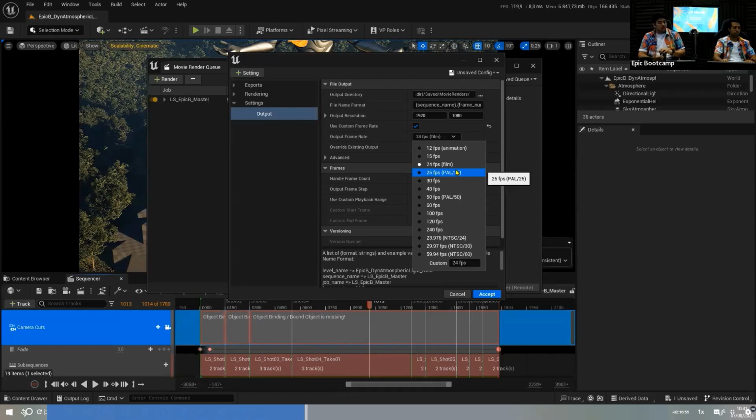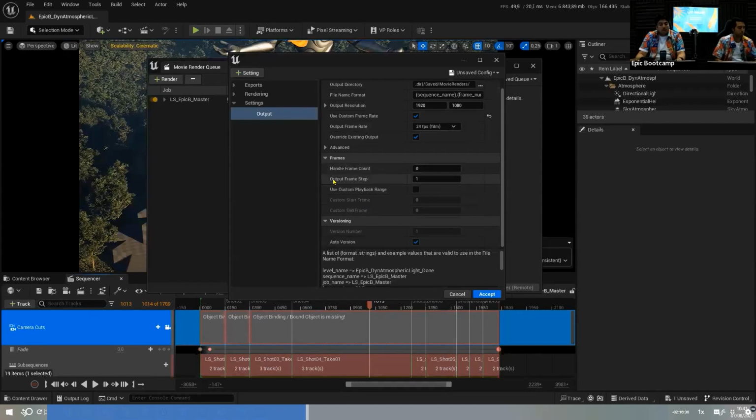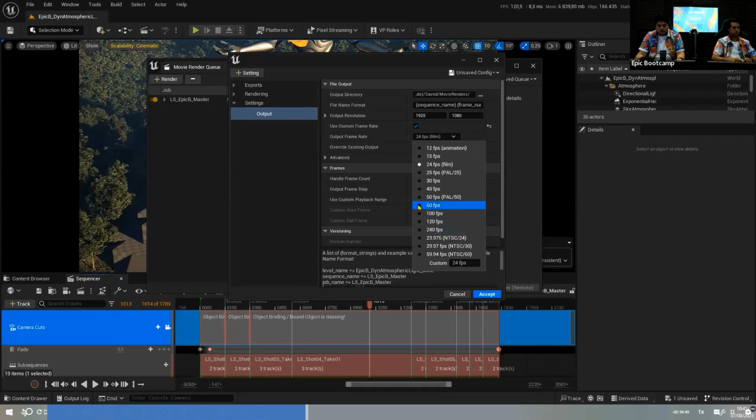This is awesome when you are trying to get, for example, slow motion animations. You can render a couple of shots at 240 FPS, and then you can play with that afterwards inside the editing software that you need. Also, you can find the handle frames, and you can say where you want the cut of the frames to start and how many frames you want to achieve.